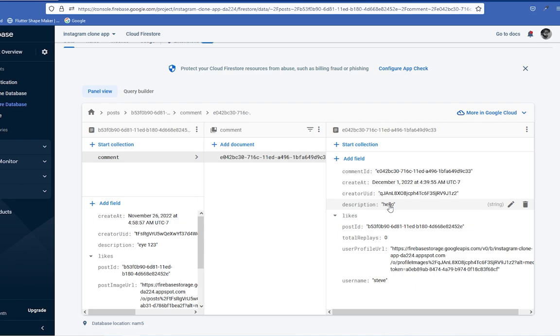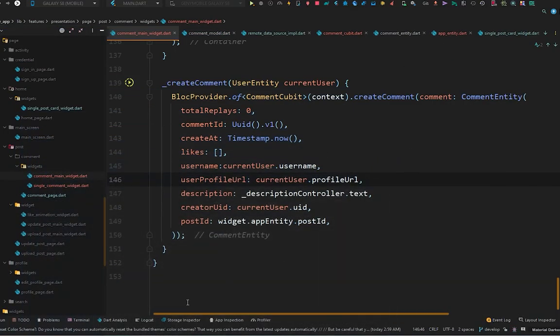It was not picking data from the controller. I don't know what the problem was, but when I restarted, it started working. The likes array is empty, and the post ID is the specific post ID. You can see B53 and B53, total replies are 0, and we also got the user profile URL in here, and the username is Steve. So that was it.